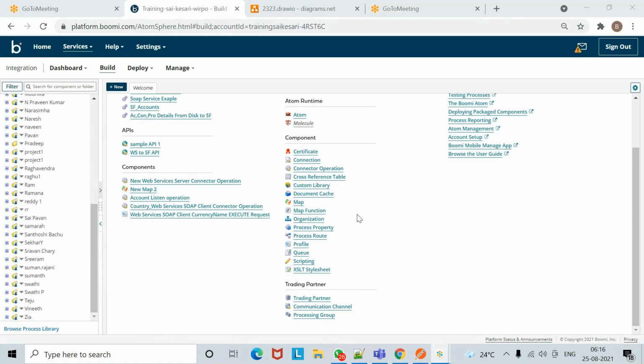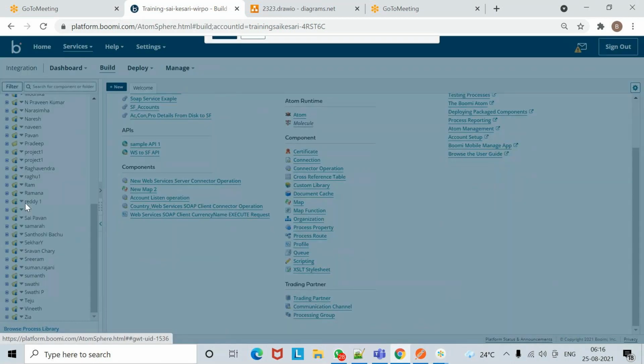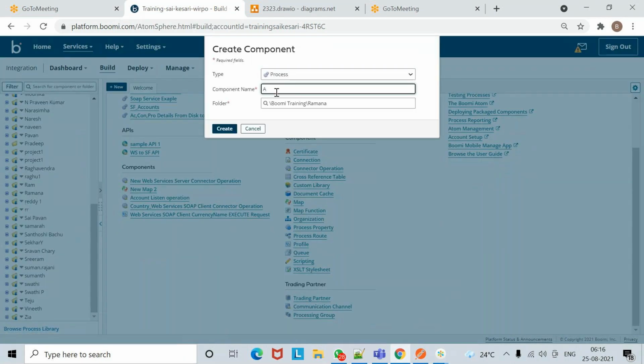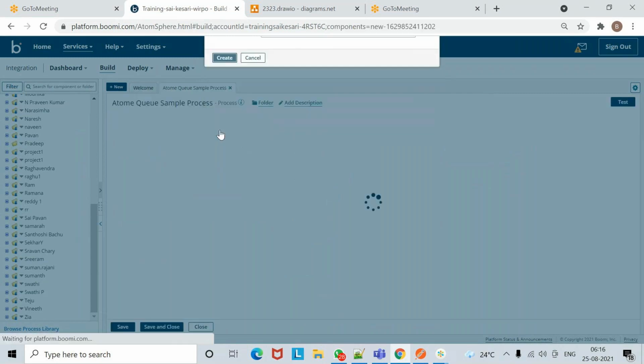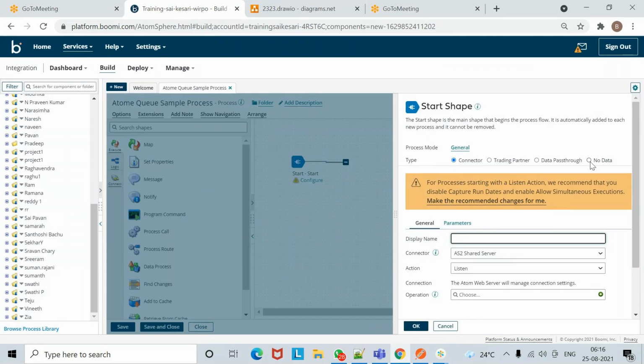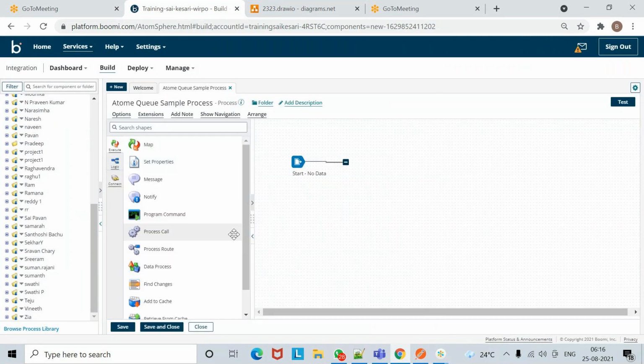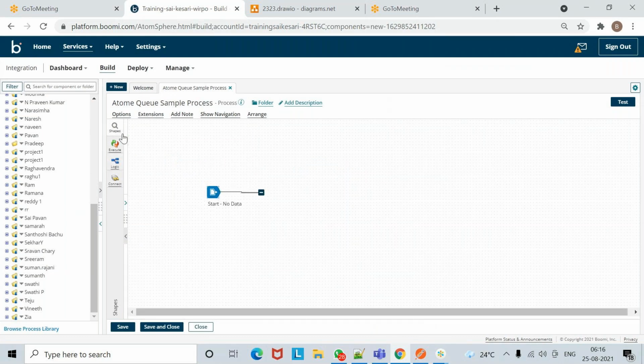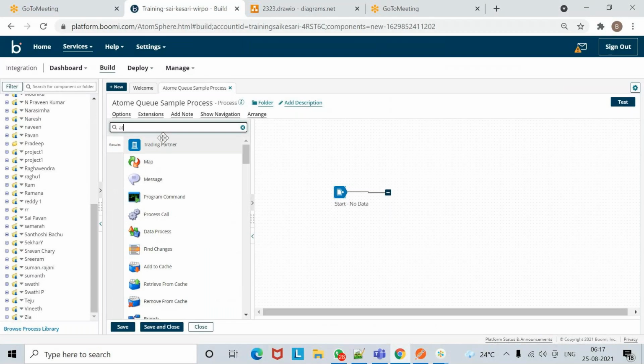Okay, so we will go with the Atom Queue connector. Can you see my screen? Is everyone able to see my screen? Yes. So I'm going to create a new process. I'll give the example name as Atom Queue sample, and start with no data. Let me drag that Atom Queue. Here you can see a connector called Atom Queue.